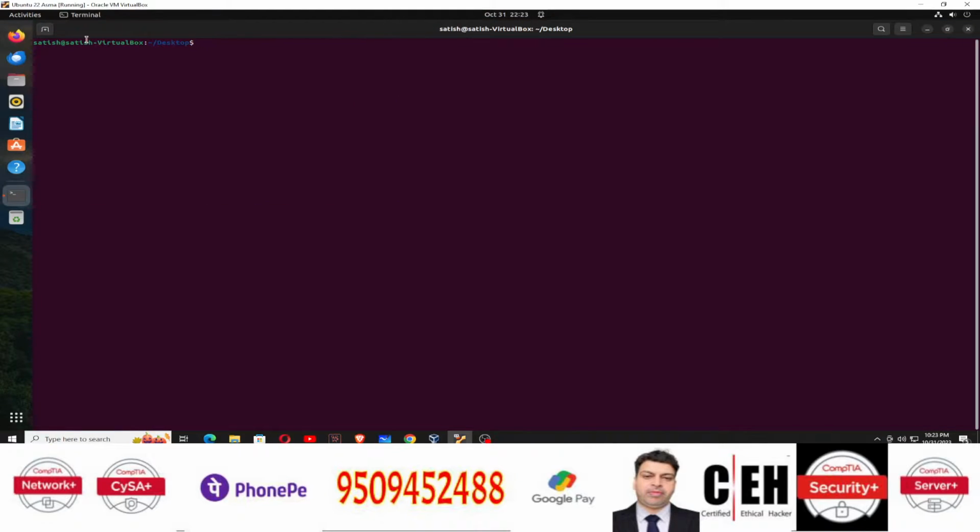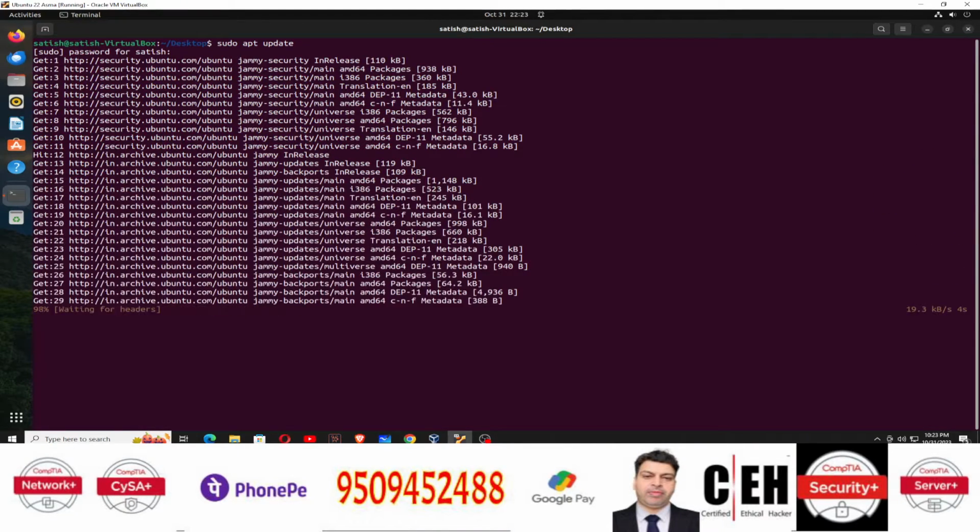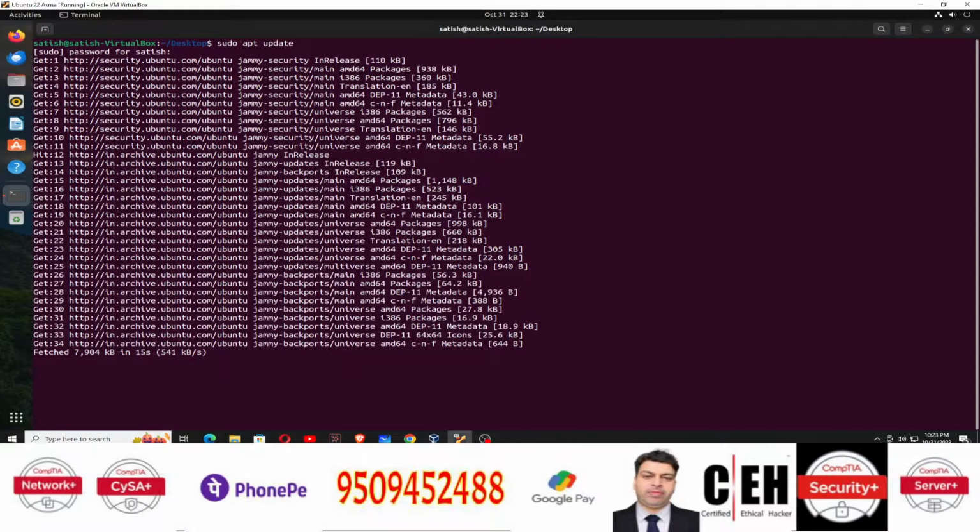First of all, we need to install that package. Run sudo apt update first to update your repository. After running this command, we are going to install Nethogs. This is a monitoring tool used to monitor Linux network traffic per process. I will show you how you can monitor your Linux network traffic.